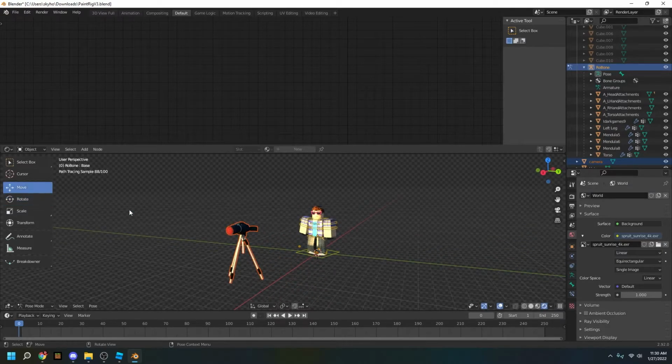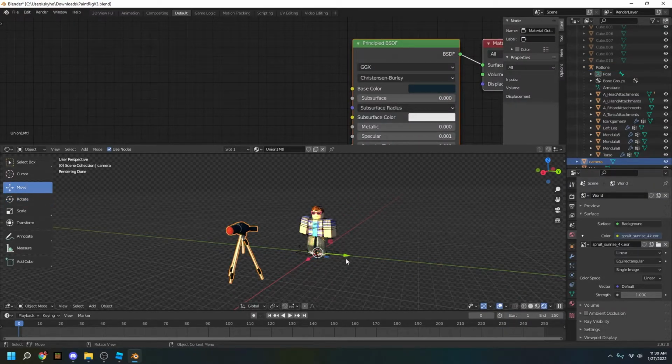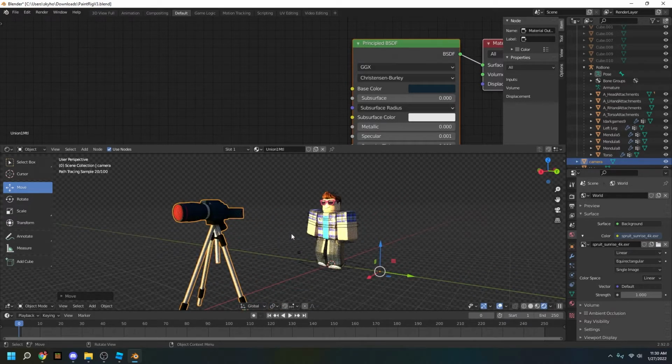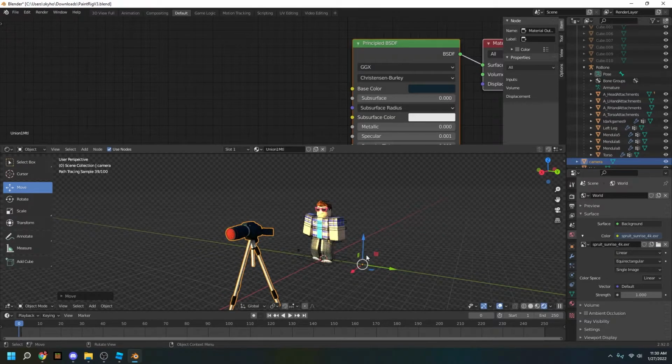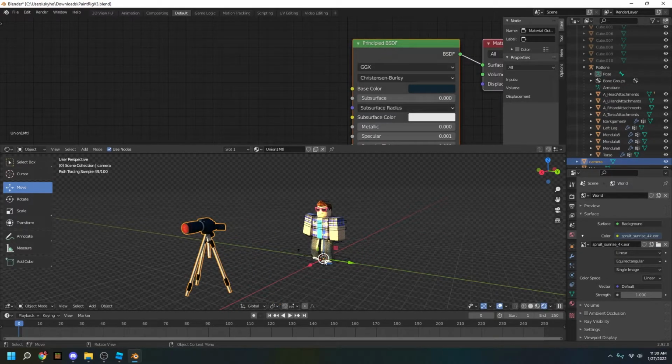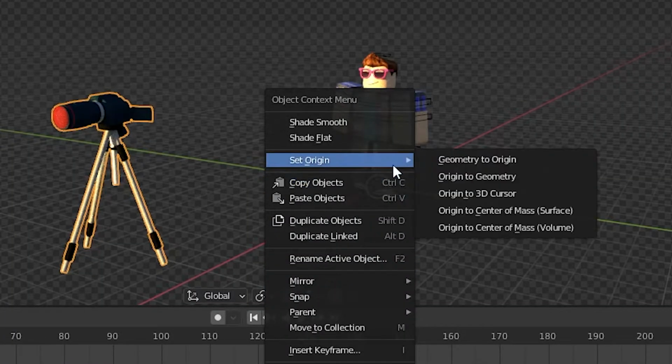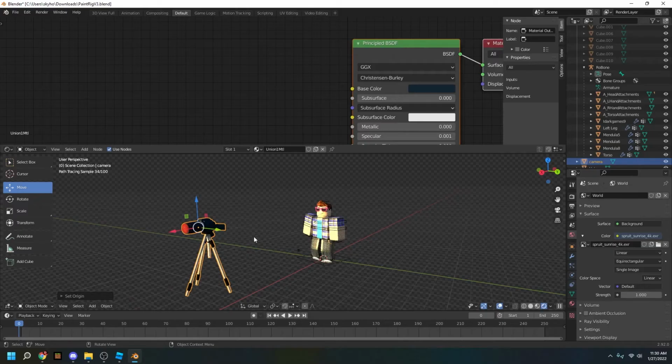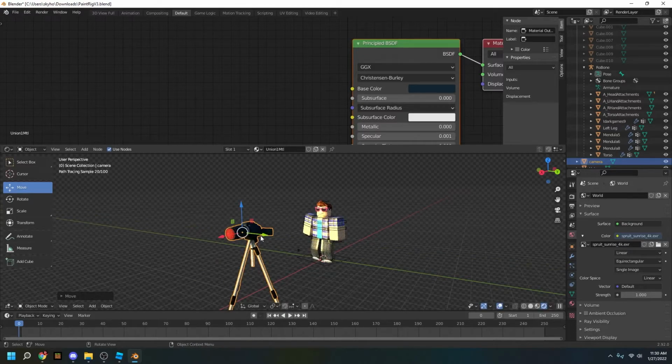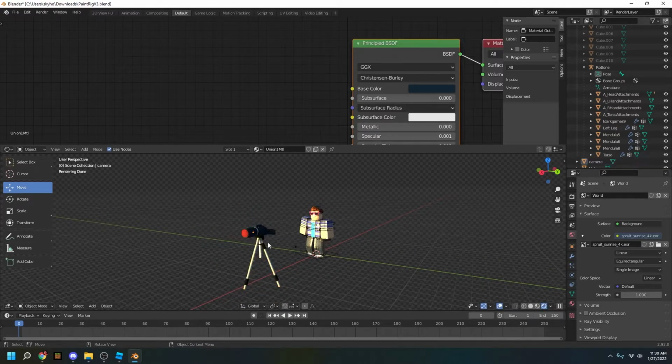Now the camera or the prop, whatever you chose, is gonna be, well, if you try and move it around, this happens. Movement arrows are over there, the actual camera is over here. What are we gonna do about that? So what you want to do is just right click, set origin, origin to geometry. Now the movement arrows correspond correctly with your prop.